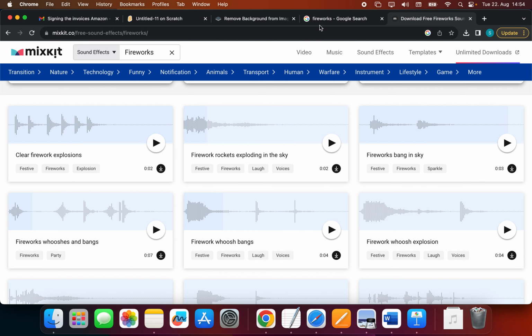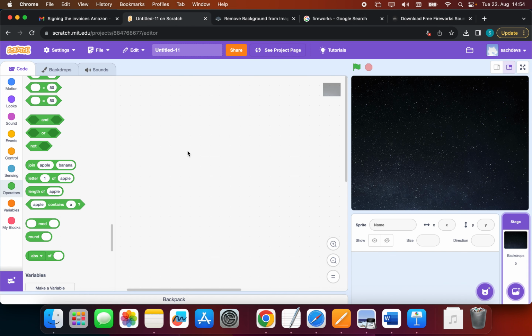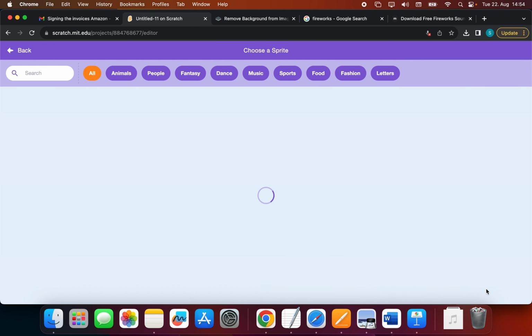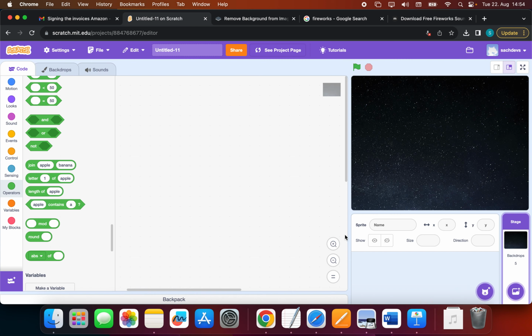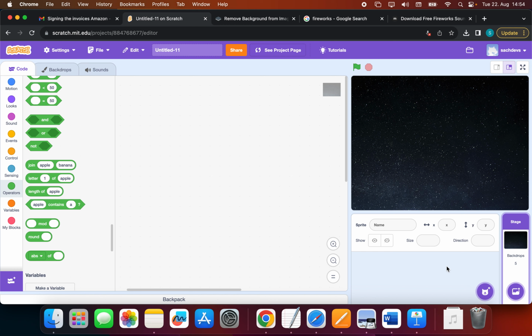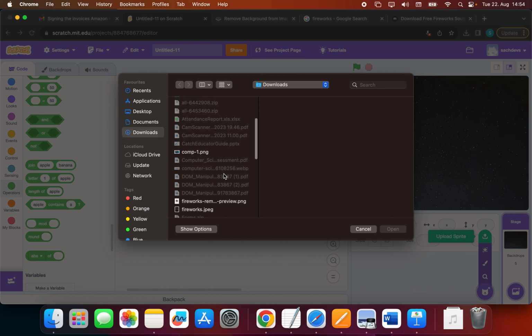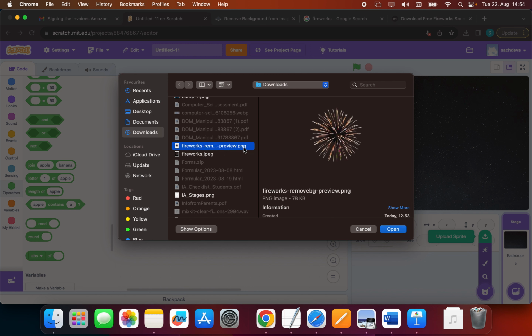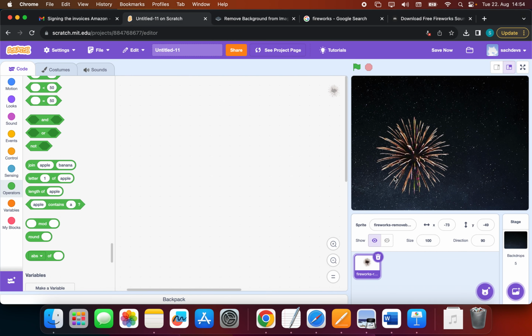Okay, so once you have the fireworks image and the audio, then you are ready to jump into Scratch and start playing with the fireworks. So first thing that I'm going to do is go here. You don't have to press it, you just hover your mouse and go to the upload sprite button. When you click on upload sprite, you can get the fireworks.png image which is without the background, and you can use that in your animation.